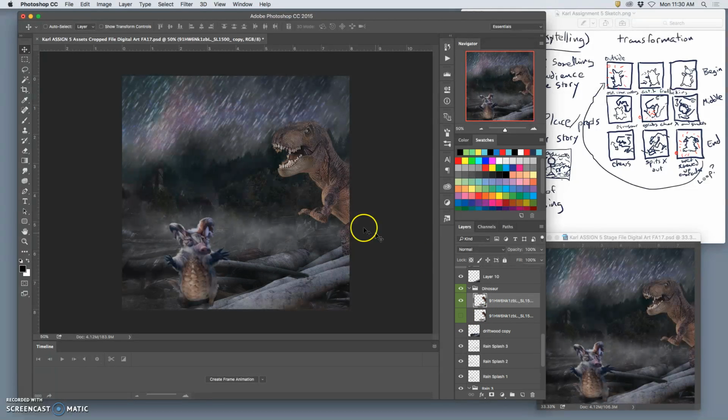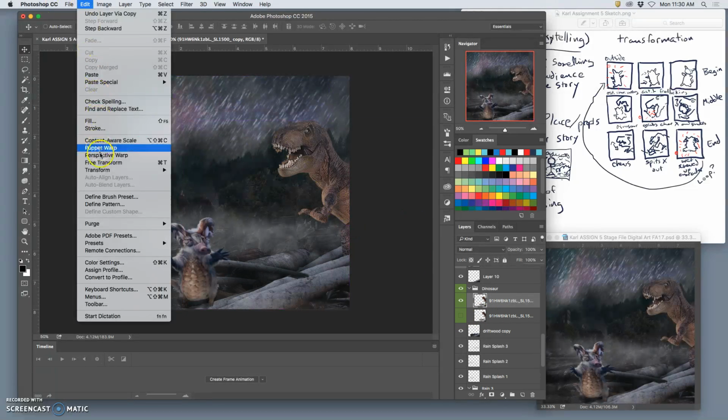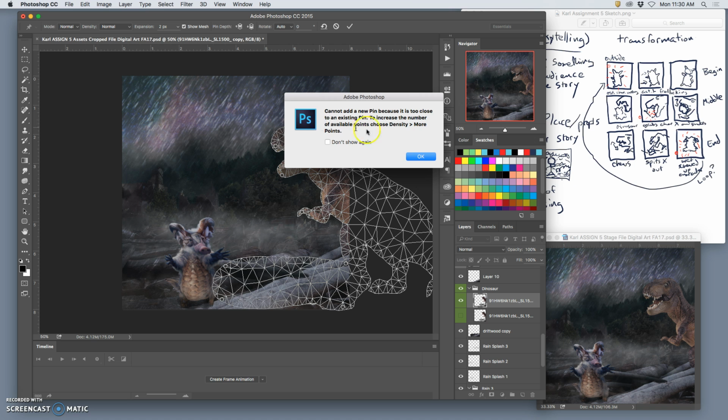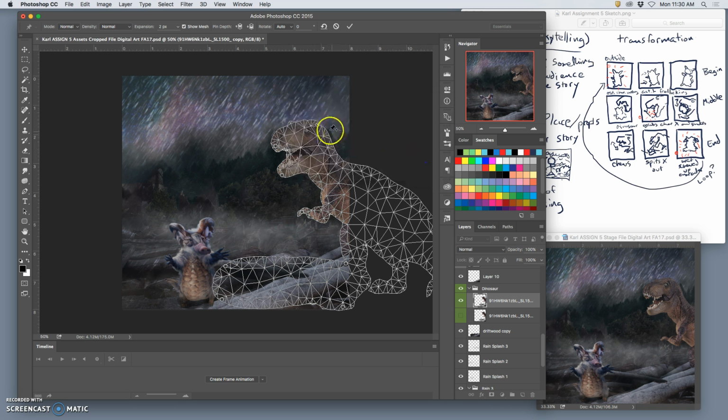Make a duplicate. And I want him to start bending over. Now remember, he's got that big shadow under him too. So I need to anchor the shadow so it stays put. You can also get rid of pins. I thought.